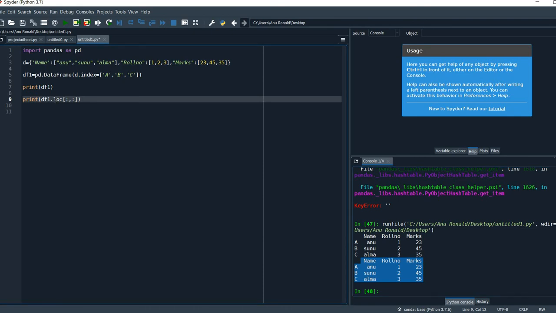ILOC. What is ILOC using? It is using the positions. So whatever names it has, we are not going to use those names here. We are just using the positions. Position means name will be 0, roll number is 1, marks will be 2, and A will be 0, B will be 1 and C will be 2, like that. So row position starts from 0 to n, and column again starts from 0 to n.